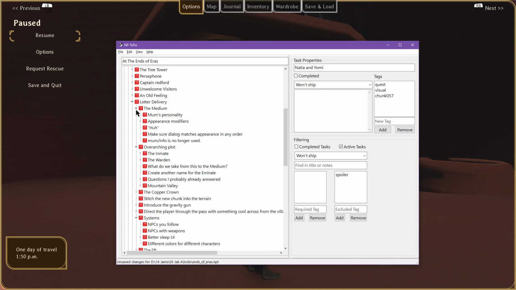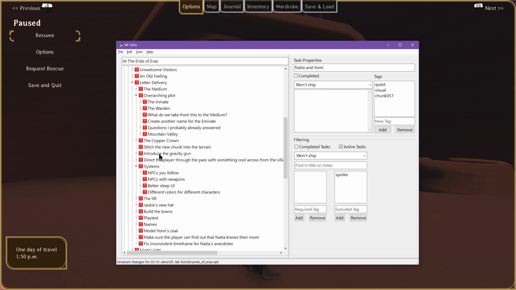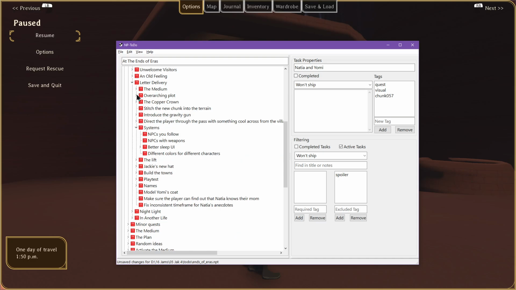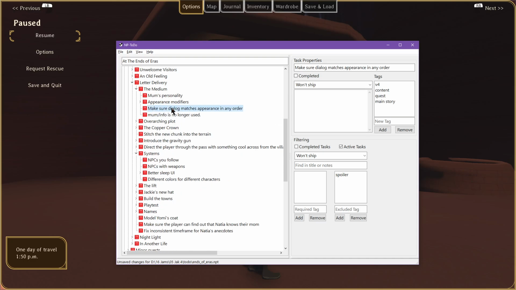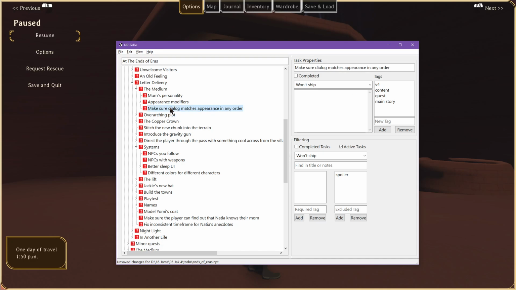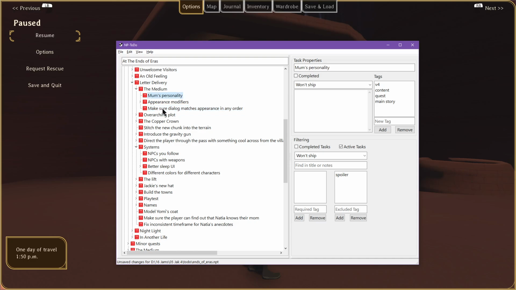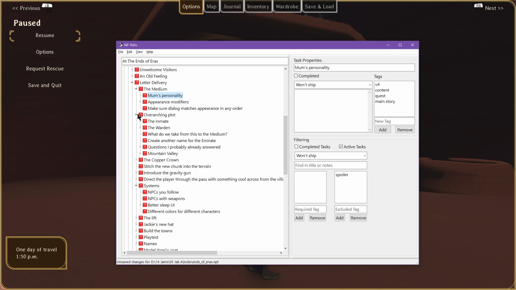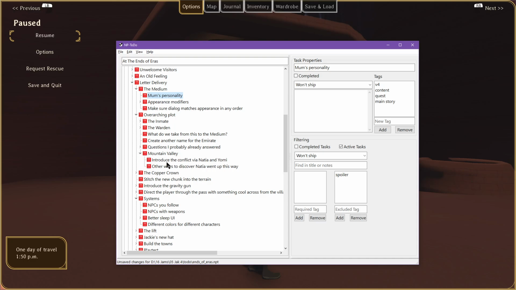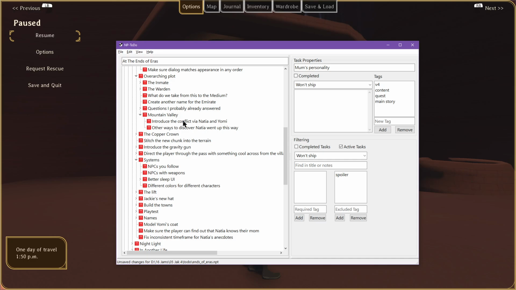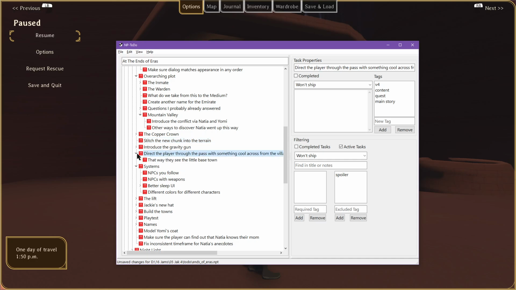So overarching plot, the medium. I have that. Makes your character info is no longer used. Mountain Valley. Other ways to discover Mount 2-1 up this way. Introduce the conflict via Nachi-Yomi. Stitch a new chunk into the terrain. Direct the player through the past to something cool from the village.